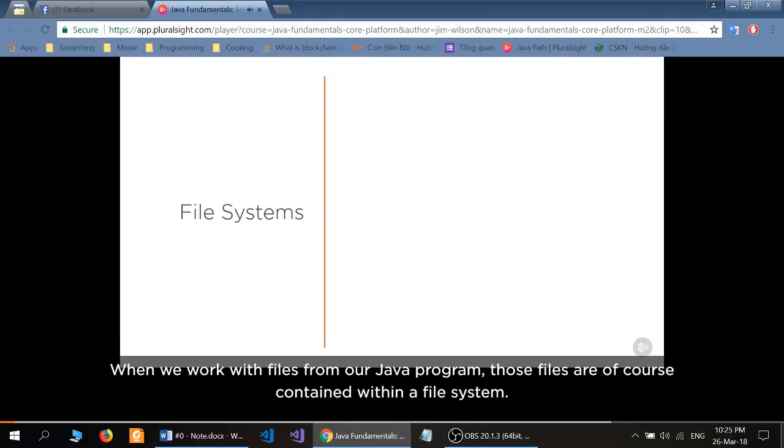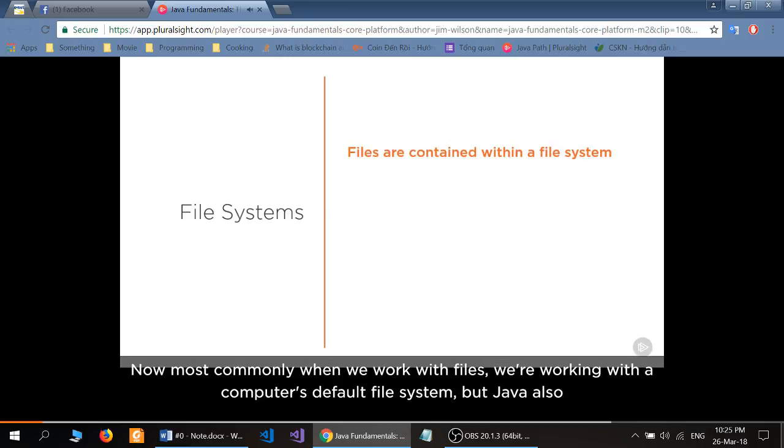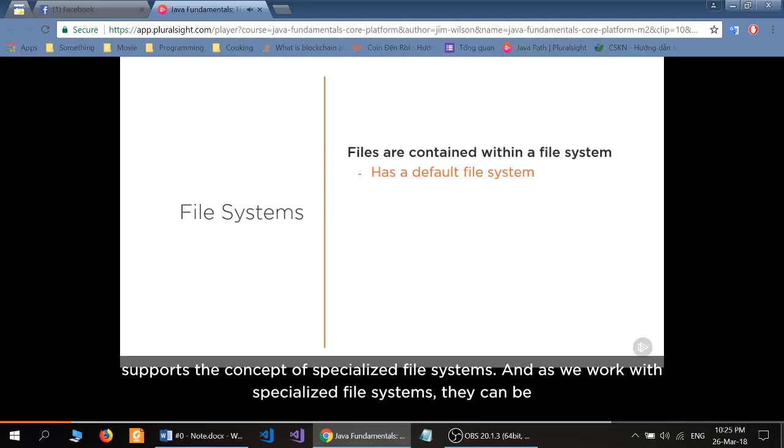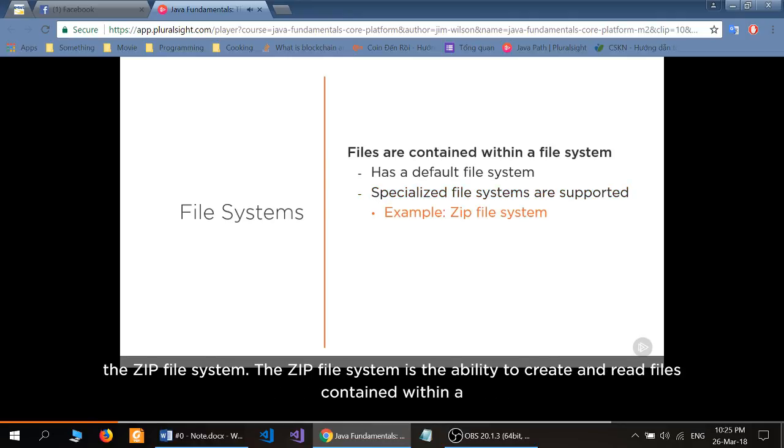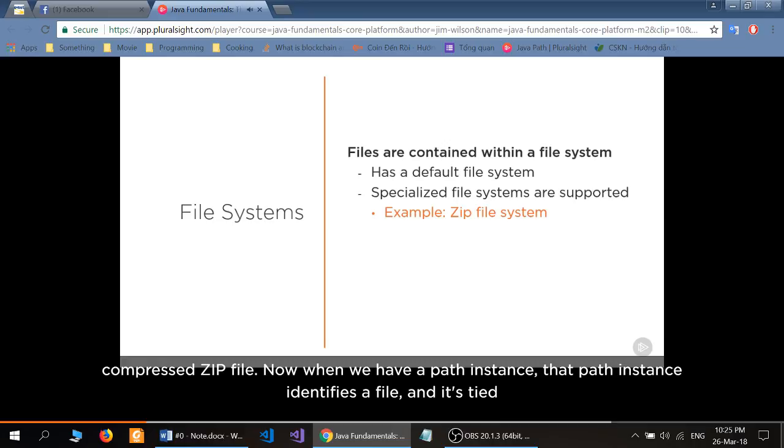When we work with files from our Java program, those files are, of course, contained within a file system. Most commonly, we're working with a computer's default file system. But Java also supports the concept of specialized file systems, which can be very different depending on what providers might exist. One of the most common is the zip file system, the ability to create and read files contained within a compressed zip file.